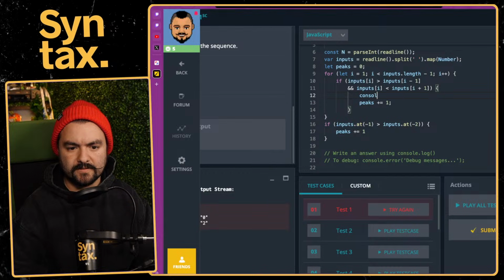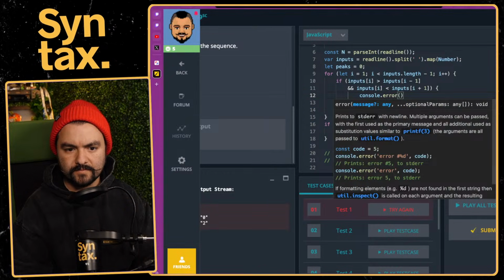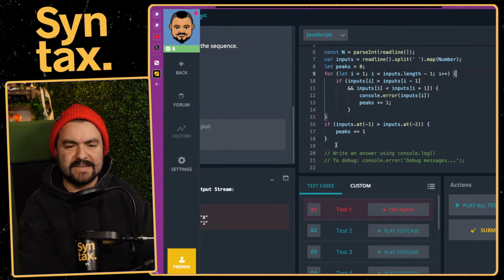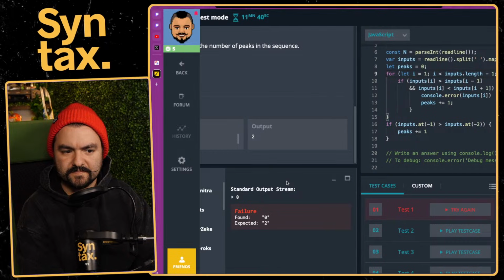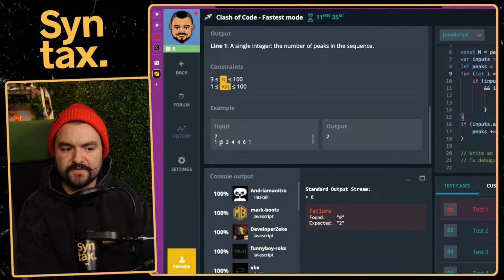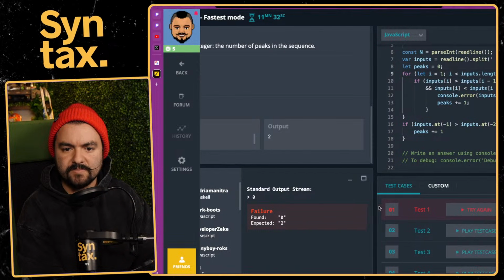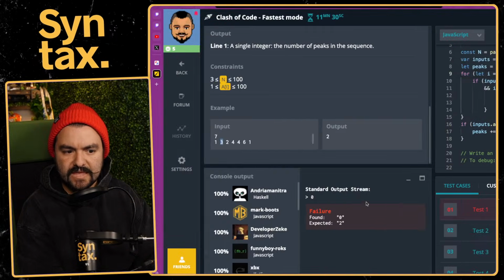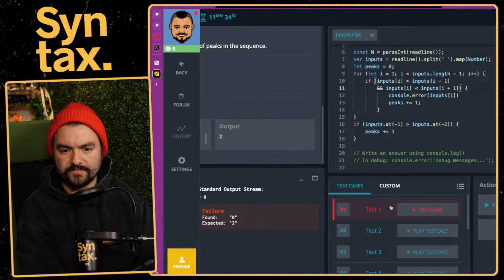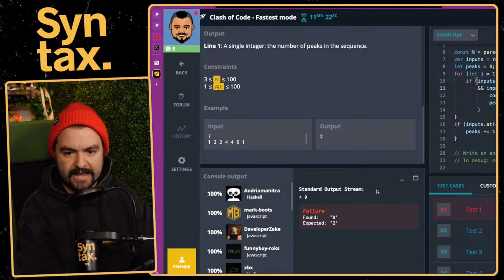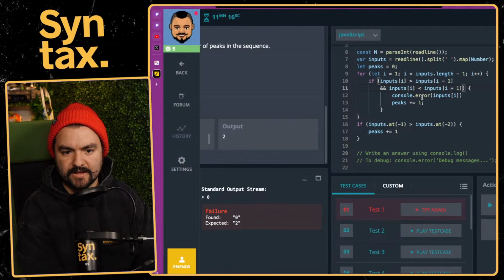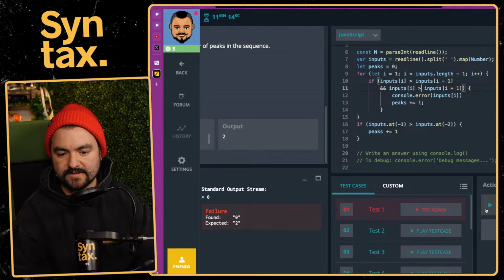Let's log inputs at I to find which peaks. Well, we're finding none, which is the thing. So we should find it on the first pass, because inputs at I is 3, and that is greater than 1. We need an and, because is it greater than? That's it. It needs to be greater than. That's the answer. First try.